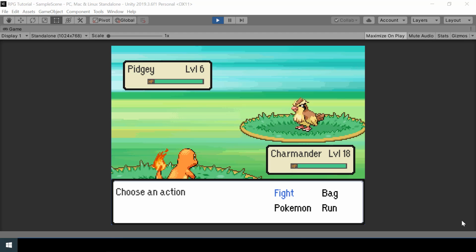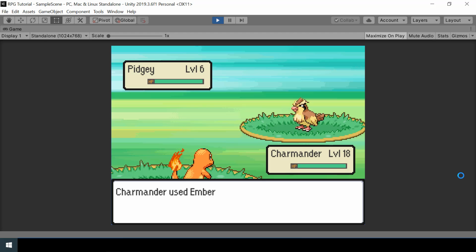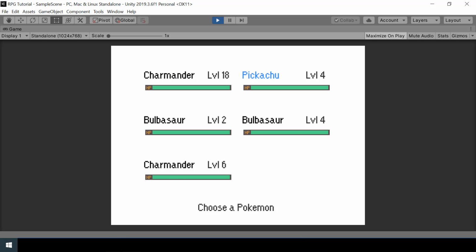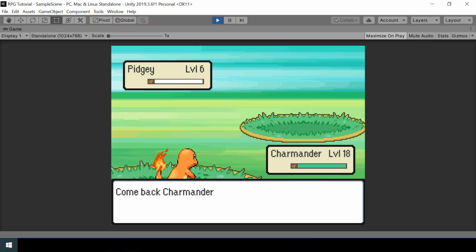So in this video, we'll add an important feature to our trainer battle. If the current Pokemon of the trainer faints, then we'll show a dialogue like the trainer is about to use the next Pokemon and do you want to change the Pokemon? Alright, and if we press no, then the battle will continue with our current Pokemon, and if we press yes, then we can switch our current Pokemon. Alright.